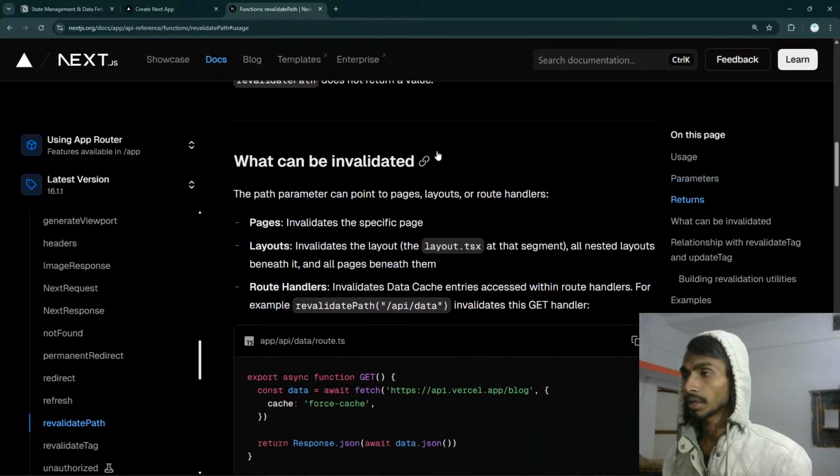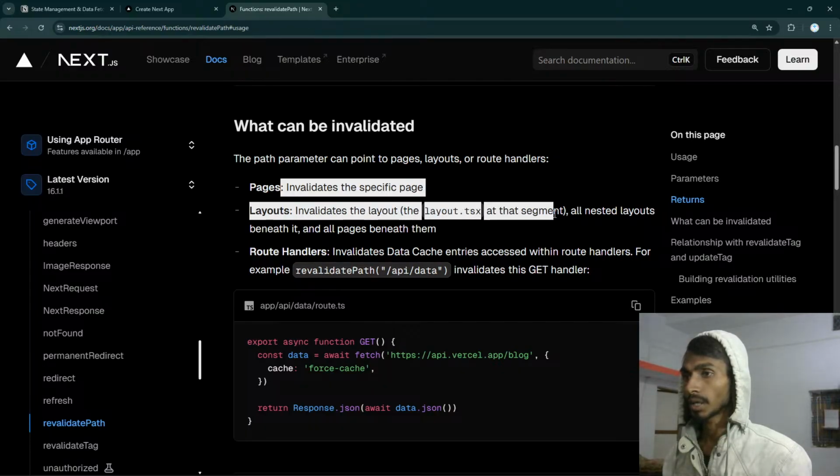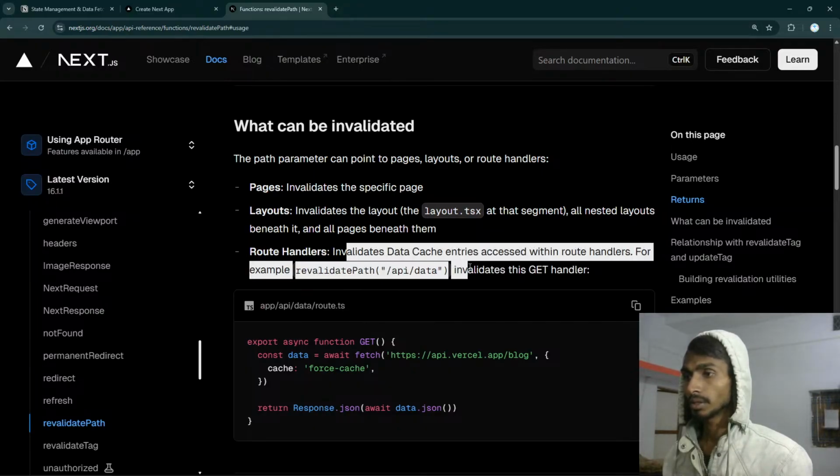Revalidate path does not return a value but can be invalidated. The path parameter can point to pages, layouts, or route handlers. So pages, layouts, or route handlers. Pages invalidates the specific page. Layouts invalidates the layout.tsx at that segment, all listed layouts beneath it and pages beneath them. Okay. Route handlers invalidates data cache entries accessed within the route handlers. For example, this invalidates this get handler.